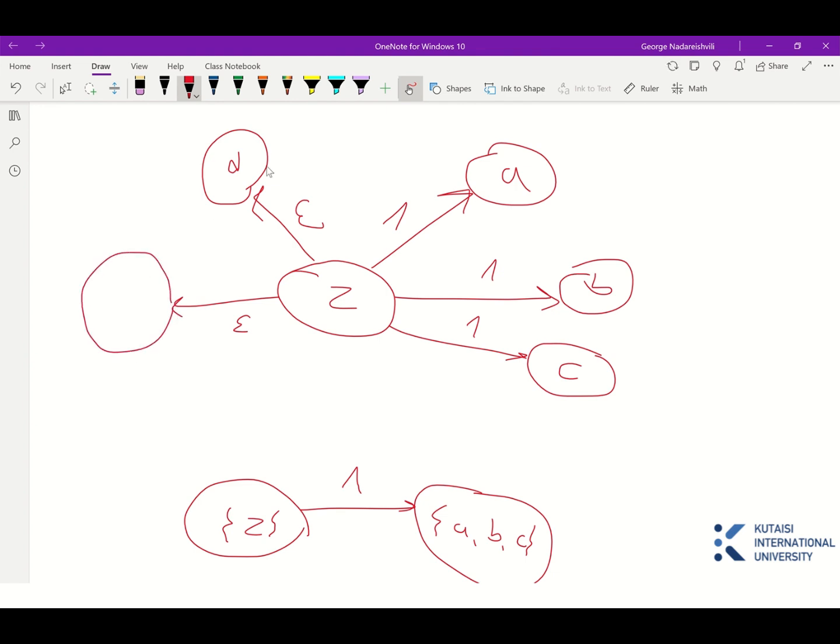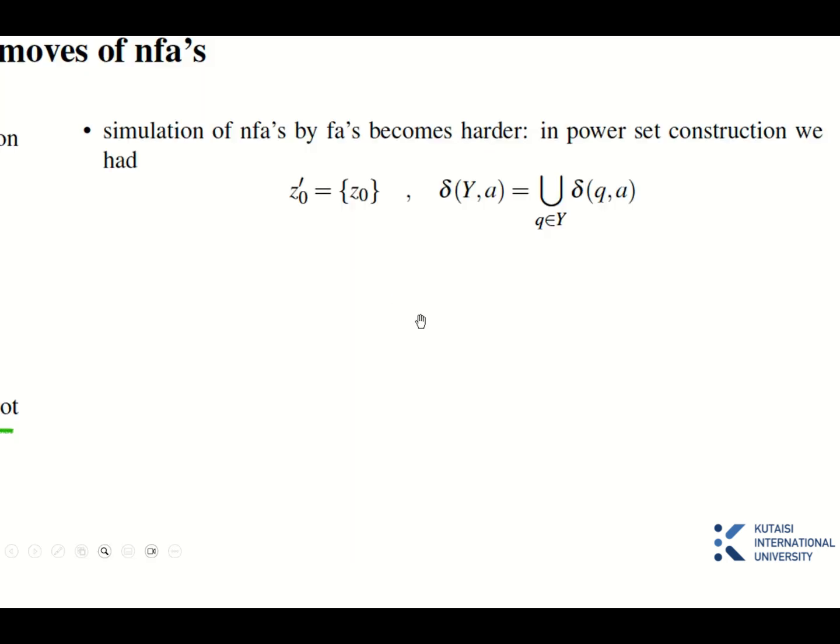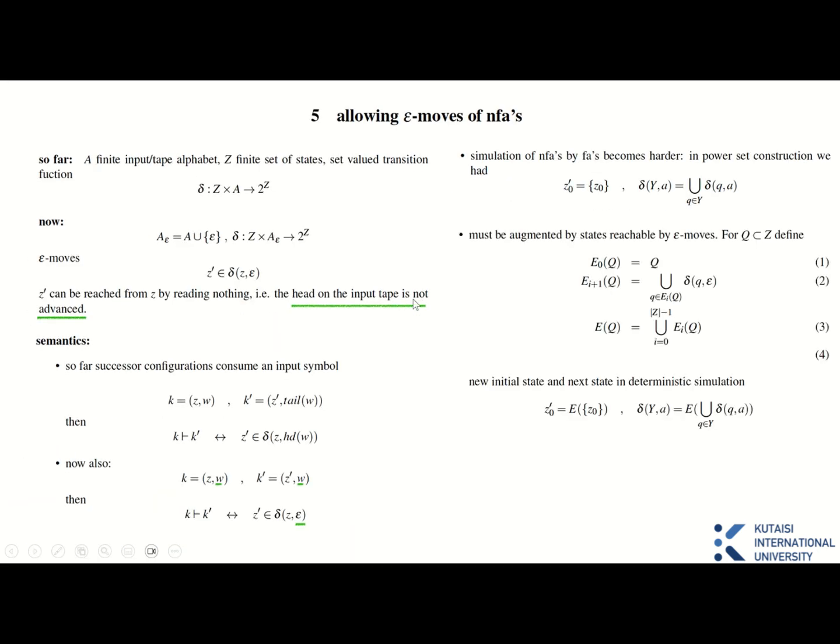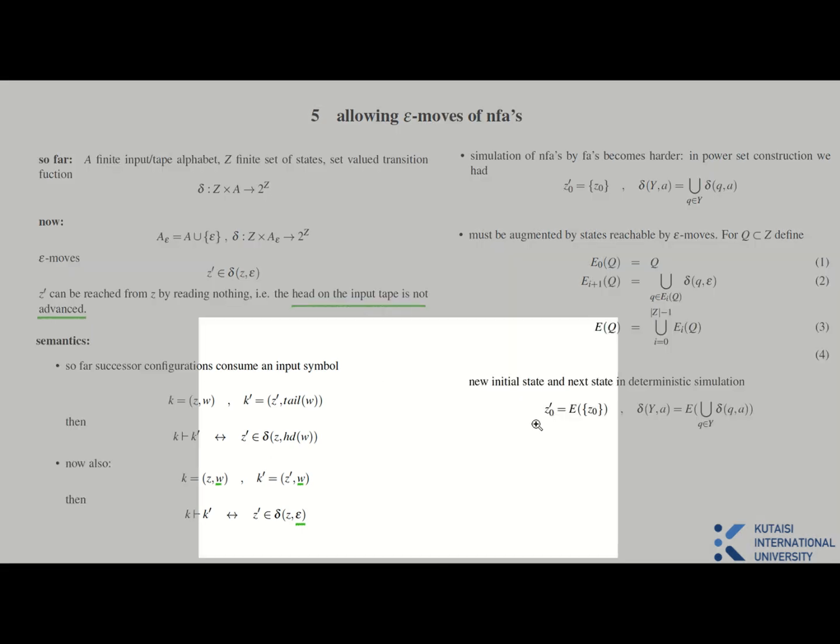So maybe I have F here. I have to just add to Z all the possibilities where I can jump to with an epsilon move, because I can jump there somehow and then read the input. So let me show you what I mean, and maybe you'll see more clearly. That is why I'm doing this construction now.